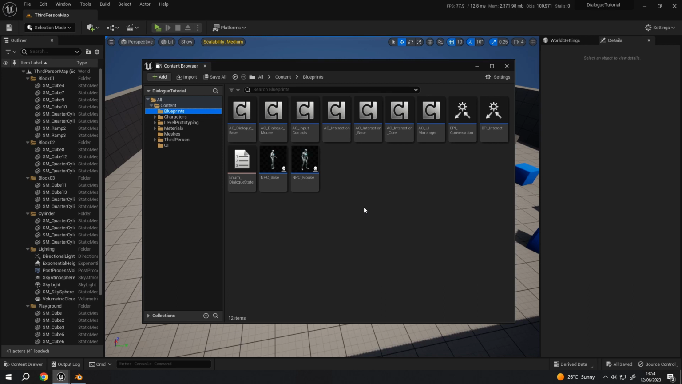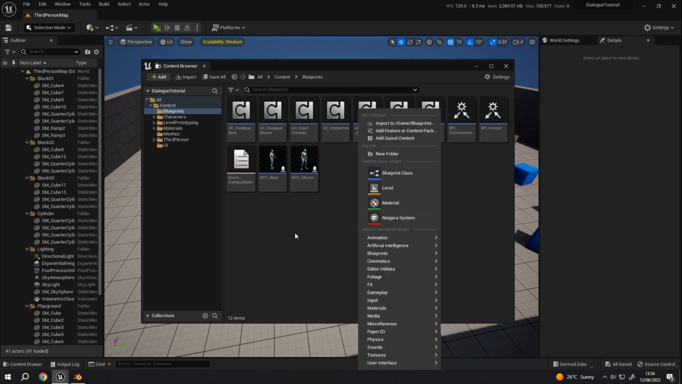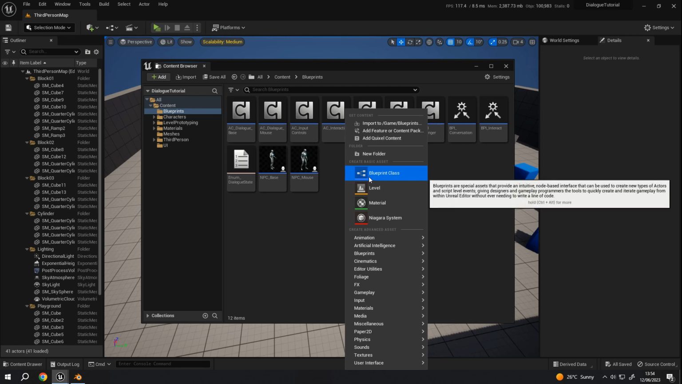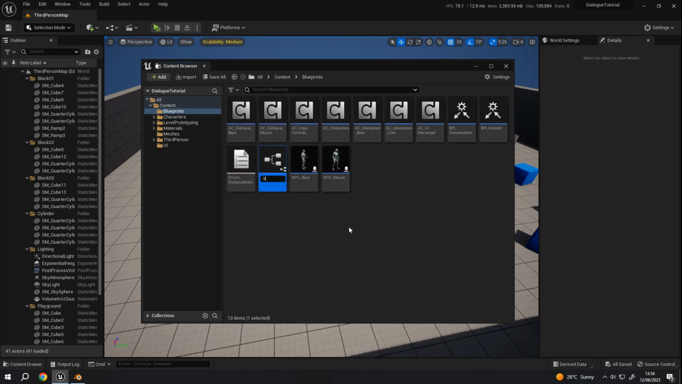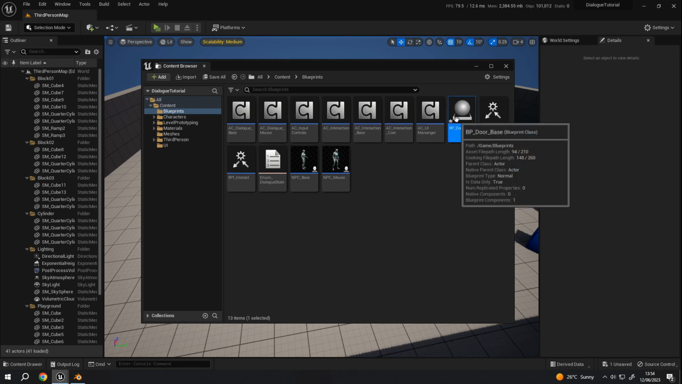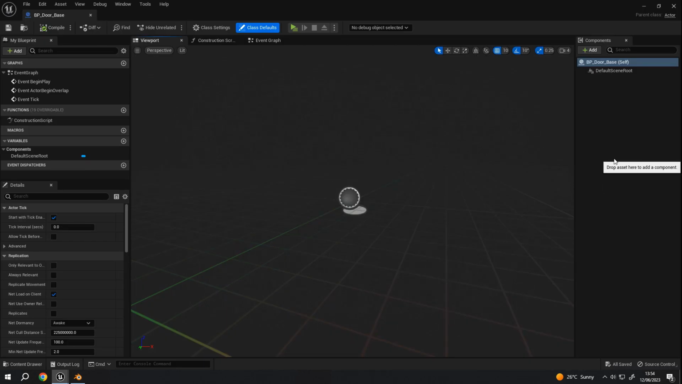So the next thing we want to go ahead and do is actually create a blueprint for our doors. So the way that I'm going to do it is actually create a parent blueprint that we would then create new doors from. So in the blueprints folder, I'm going to go ahead and create a blueprint class, and that's going to be of type actor. I'm going to call this one BP_door_base, and then go ahead and open that up.